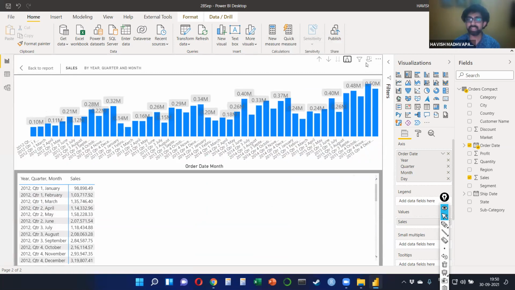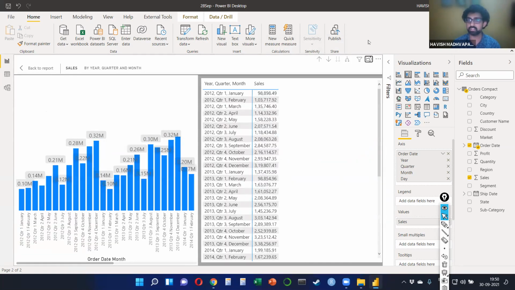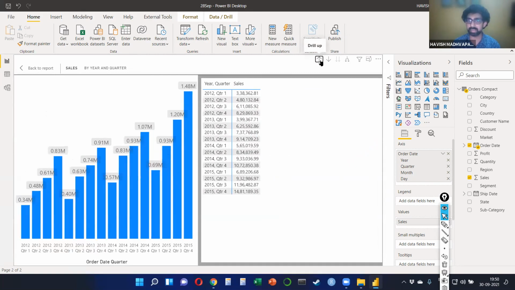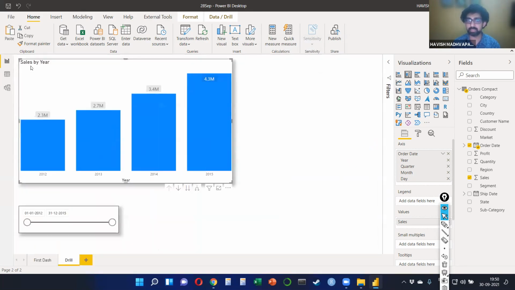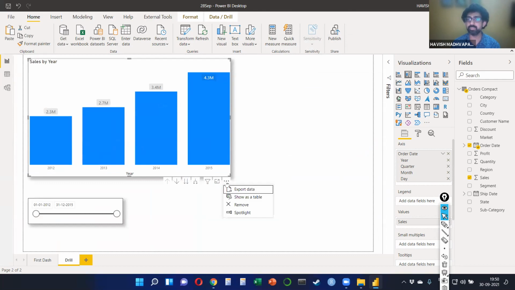This can also be very handy, you know, the chart and the table at the same time. Let me go back to the report. And finally, you have an option to export the data, not the chart. Only the data will get exported as a CSV file.